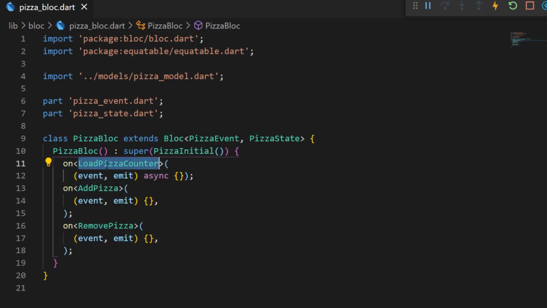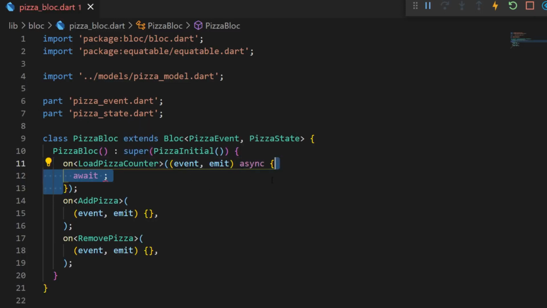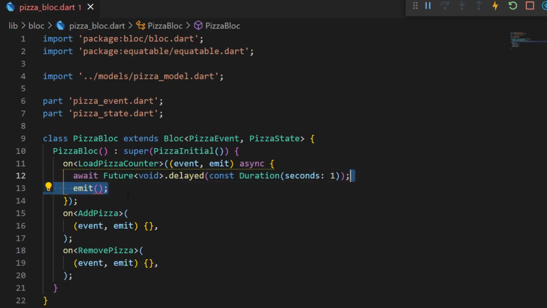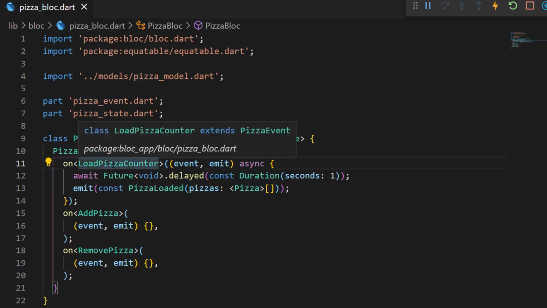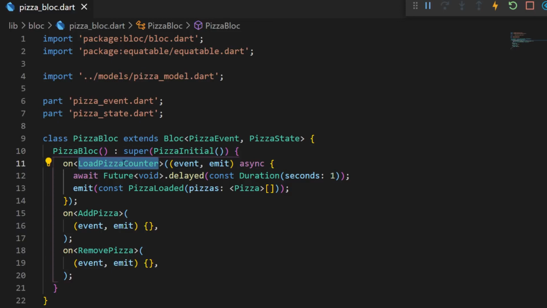When we start the application, the first event will be the LoadPizzaCounter. This one inside will have an await, then we will use the Future.delayed to wait for 1 second. And then we will emit a new state, which is the PizzaLoaded. Inside we give an empty list of pizzas. Okay, so in more simple words, this is what happened. When we start the application, the PizzaInitial state is triggered. Then the LoadPizzaCounter event will start, then we'll emit a new state, and this new state will be the PizzaLoaded.